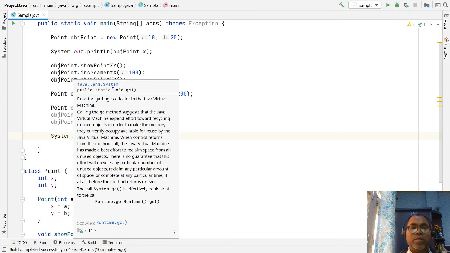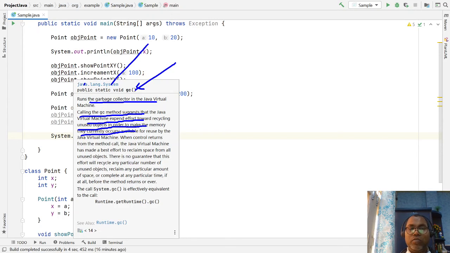This is the java.lang.System class, which defines the gc method. It runs the garbage collector in the JVM. Calling the gc method suggests that the JVM expend effort toward recycling unused objects in order to make the memory they currently occupy available for reuse. When control returns from the method, the JVM has made its best effort to reclaim the space of all unused objects.